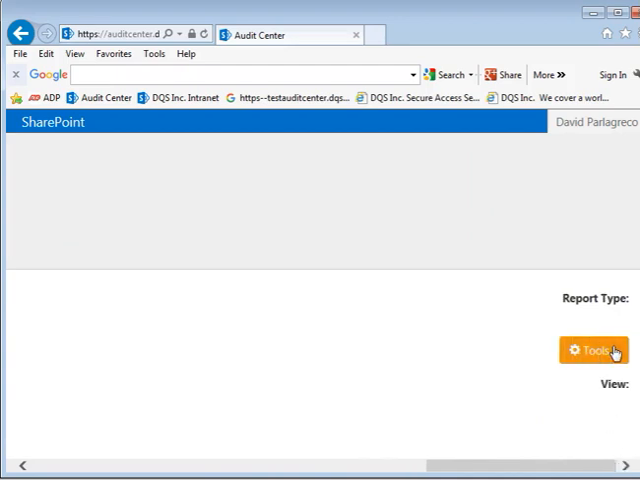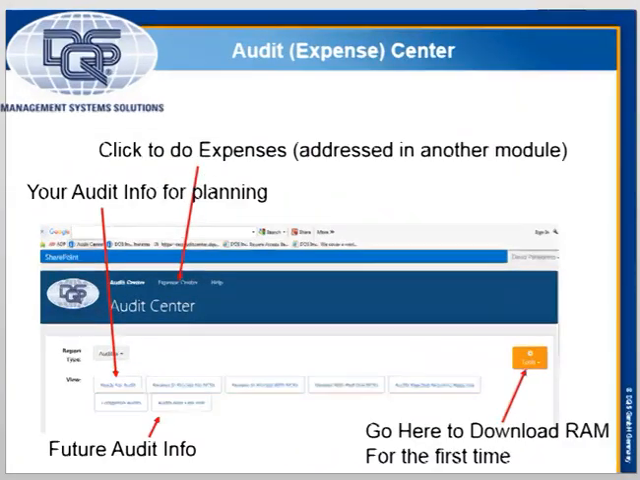is the Tools button. This is where you go to download RAM. Click this, and you see it says Install Regional Audit Manager. Just hit that button, and RAM will download onto your desktop. Okay, so that's a little tour of Audit Center, and we'll talk about that more in future videos.